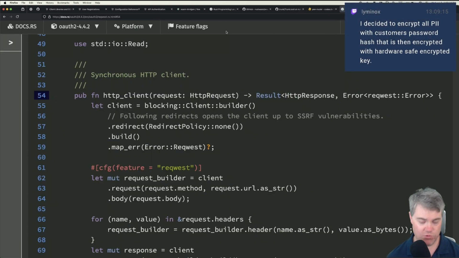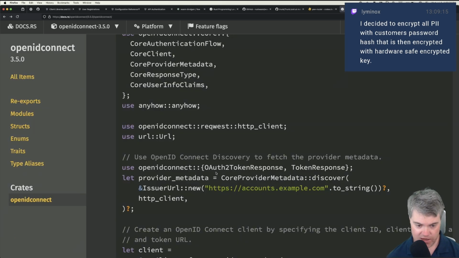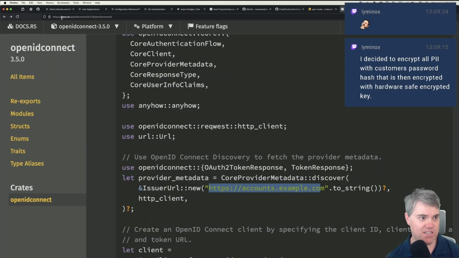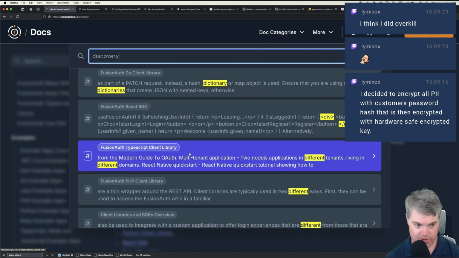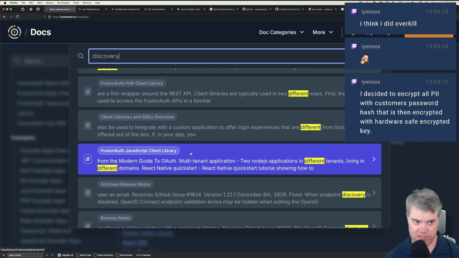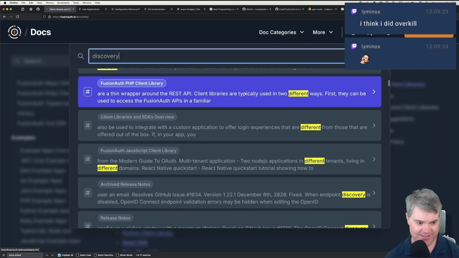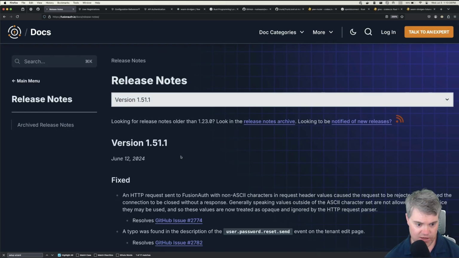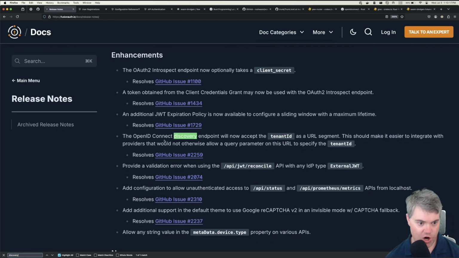Trunk. Oh, request is where we found it from. Now you're attempting to come here to do a discovery. Discovery is what it's called. And a lot of libraries, but discovery and different, those aren't the same thing. Okay, when endpoint discovery is disabled, OpenID Connect endpoint validation errors may be hidden when opening. Okay, this is the most recent one. So discovery. The OpenID Connect discovery endpoint will now accept the tenant ID as the URL segment.